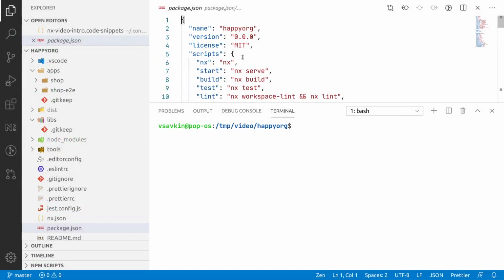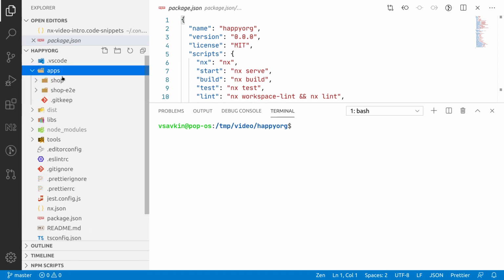All right, so this is our workspace. There are a few things I want to point out in this workspace, okay? Firstly, there are two folders that are interesting where most of the code of the workspace will live: the apps and the libs. The apps folder is where Nx stores things that are runnable, things that we can execute. For example, web apps running in a browser, or node applications running somewhere else on the server.